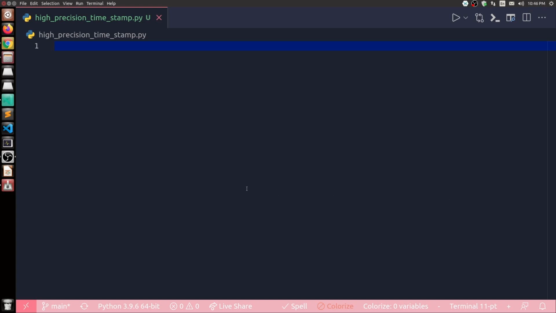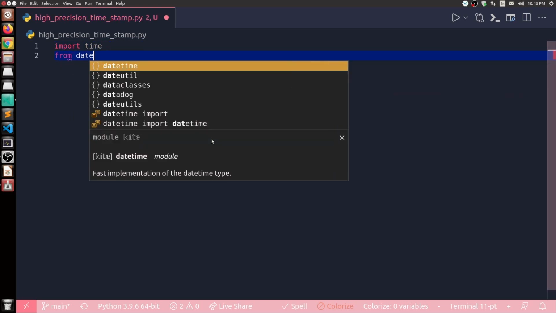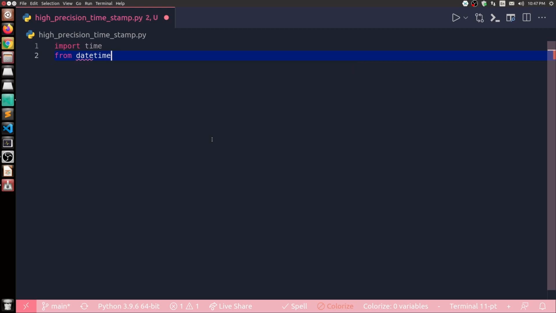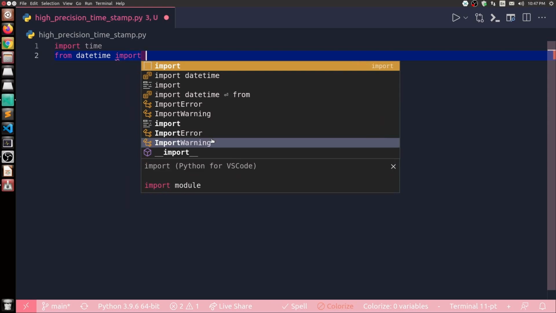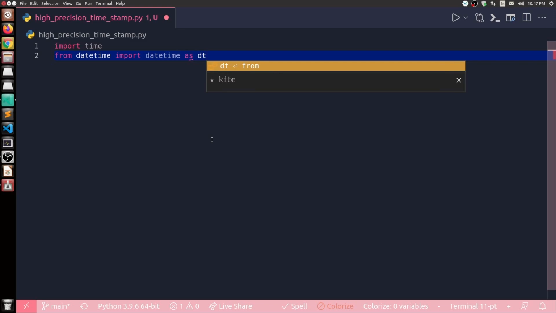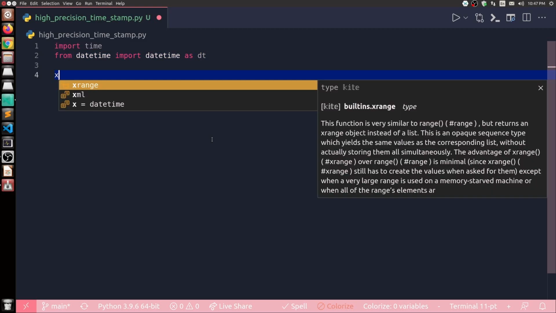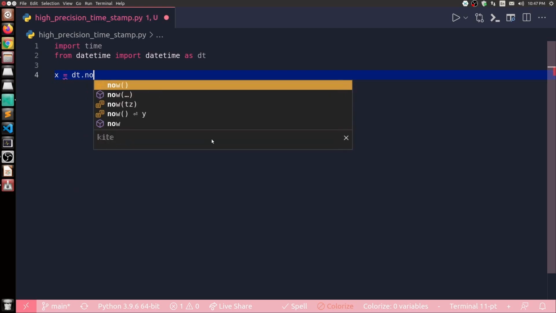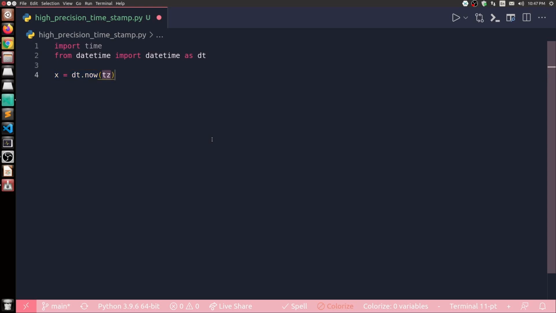Let's see an example. What's the problem with datetime.now? I'm just importing the required modules and methods, datetime. Let x denote my current date. That would be now.